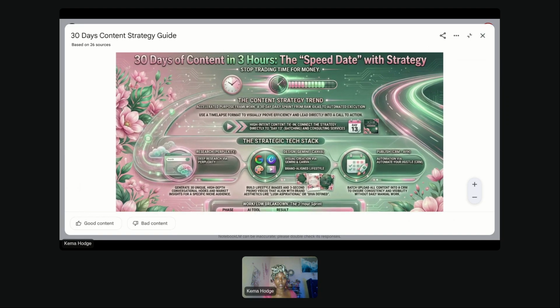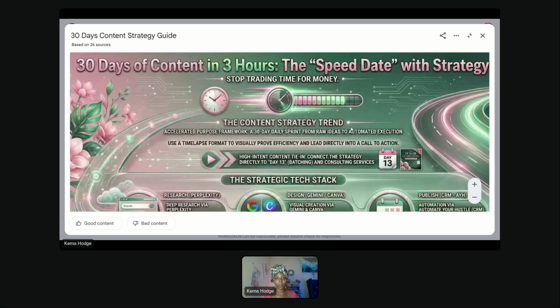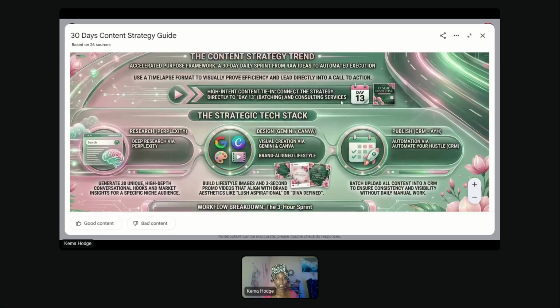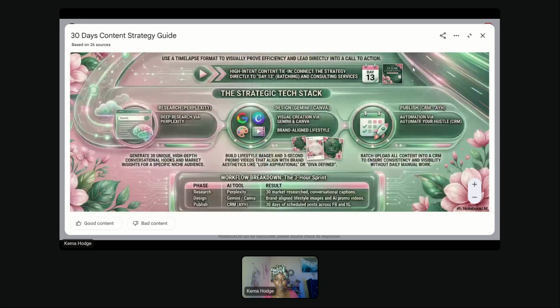Okay. So the infographic, let's get closer. All right. Stop trading time for money. The strategy trend. Okay. A 30-day daily sprint, raw ideas to automated execution. That is what we're doing. I'm not mad at it. Here is the perplexity. Here is the design aspect, and then the publishing. Okay. And then you had a workflow breakdown.